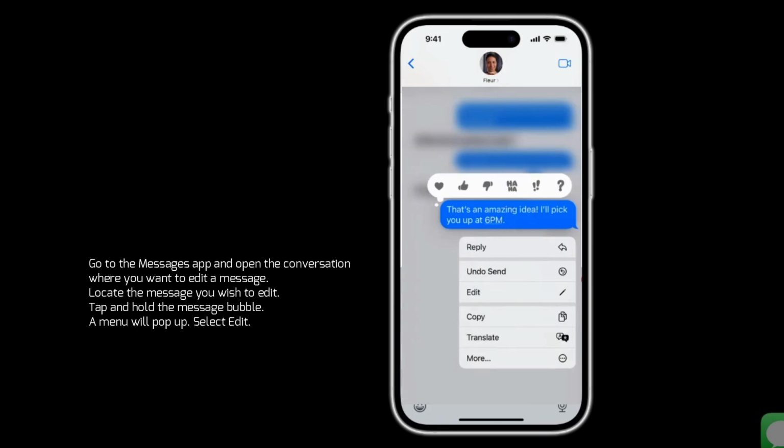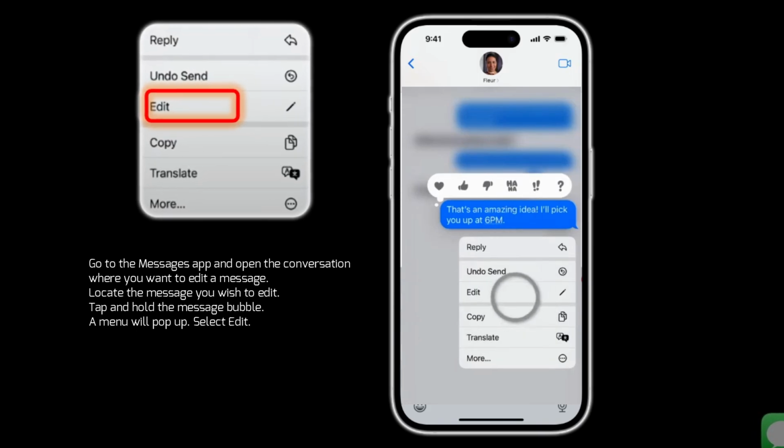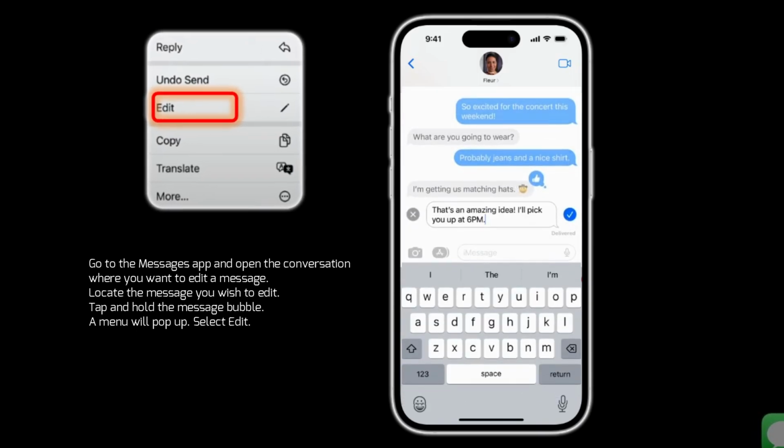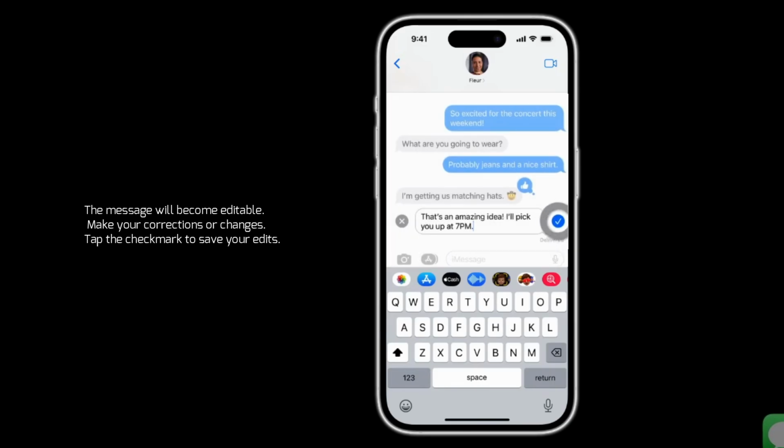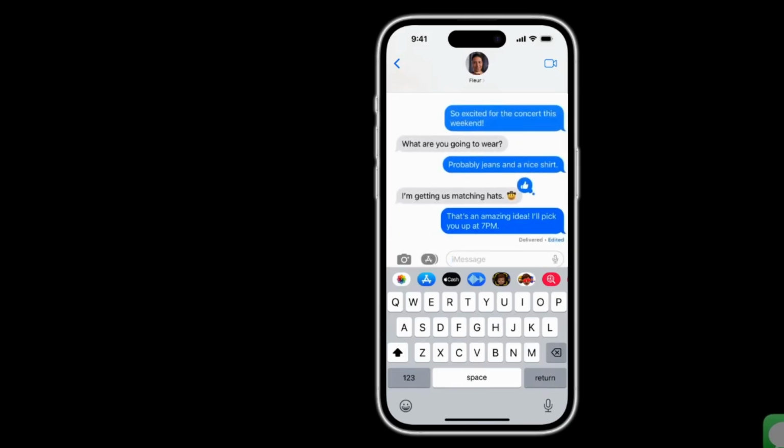Tap and hold the message bubble. A menu will pop up. Select Edit. The message will become editable. Make your corrections or changes. Tap the check mark to save your edits.